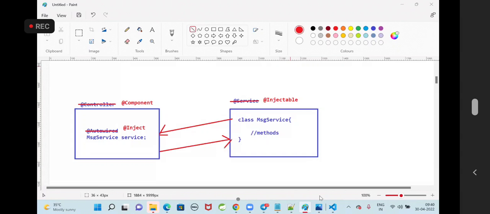Now, service methods will be called in the component classes. To call the service methods, the service object should be injected into the component. To inject the service object into the component, we use the @inject annotation. Are you clear with this concept?